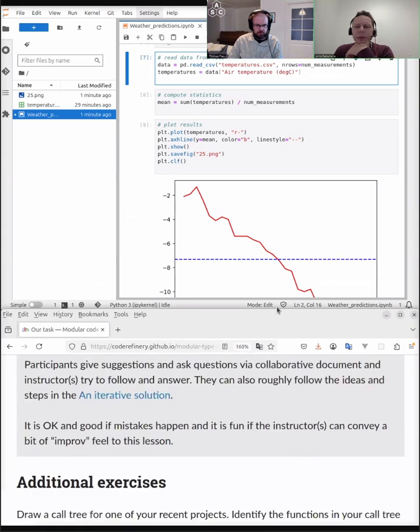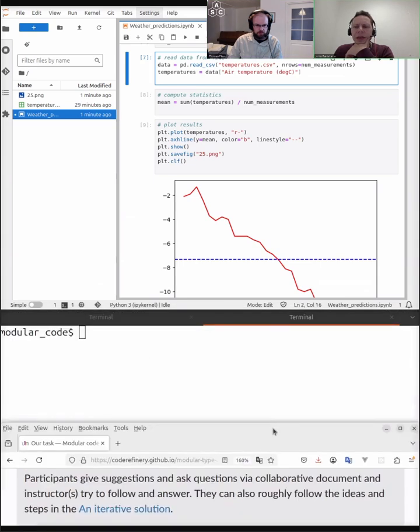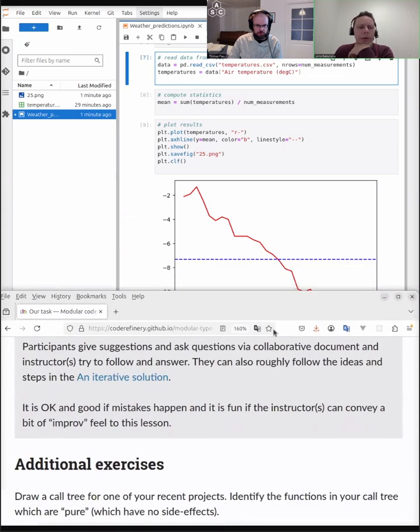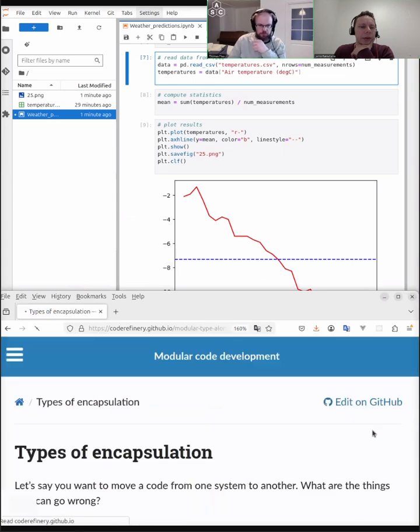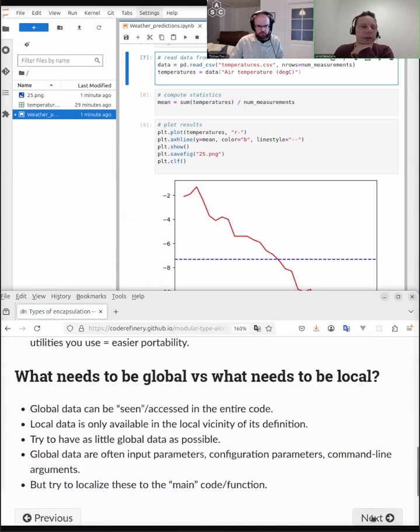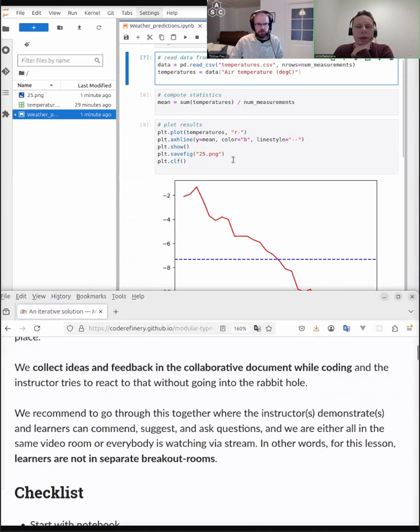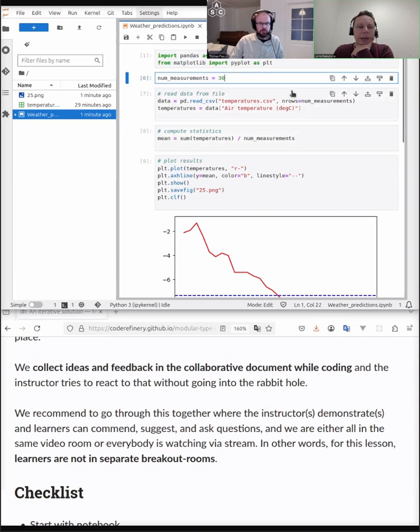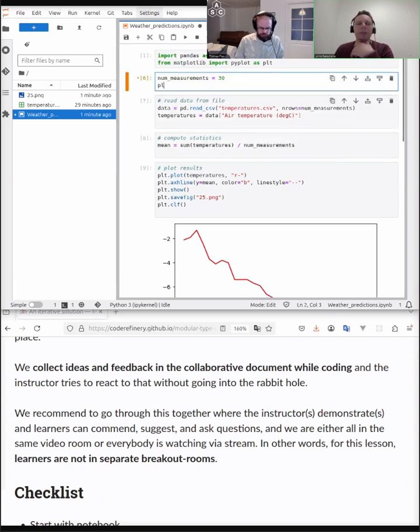So the labels, do they need to be defined before you start creating the plot? I think so. So that's plt.xlabel and plt.ylabel. Yeah, it makes sense to put it where you define the number of measurements.